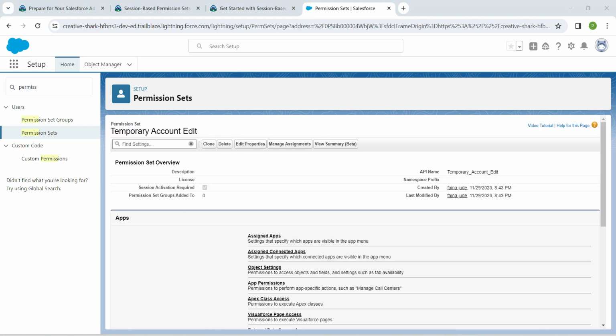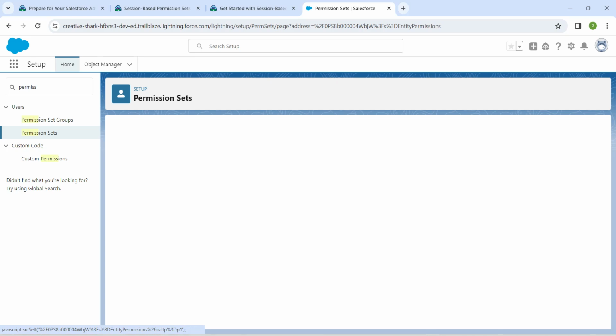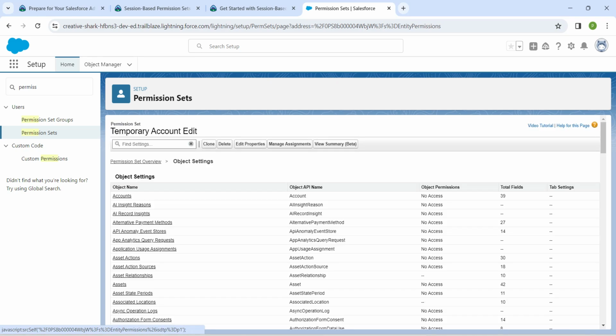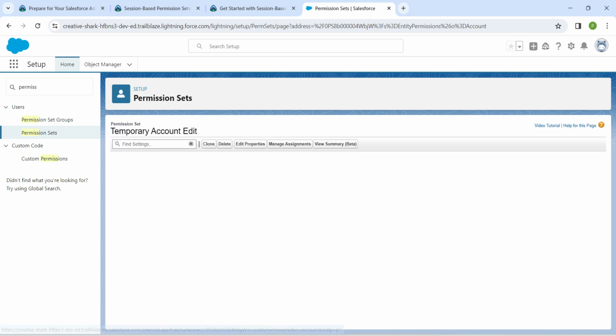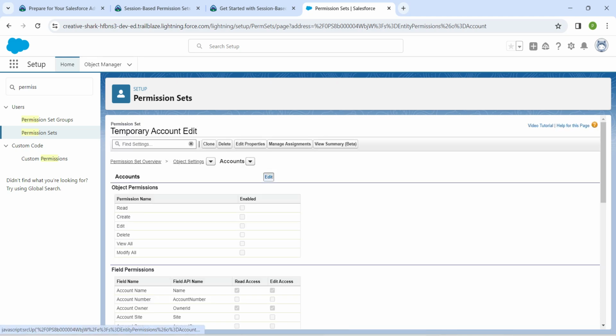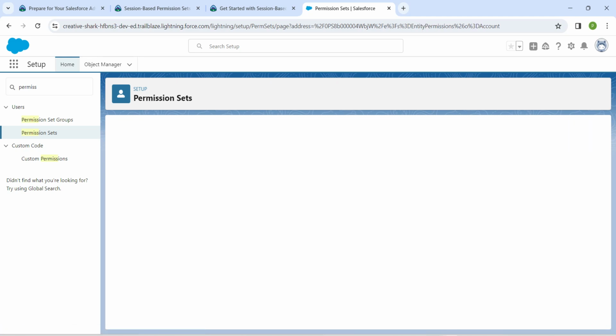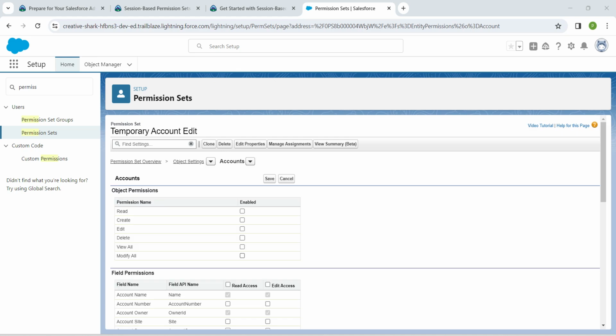So guys, here just click on this object settings, followed by accounts. Now click on edit. So guys, now click on this modify all, followed by save.